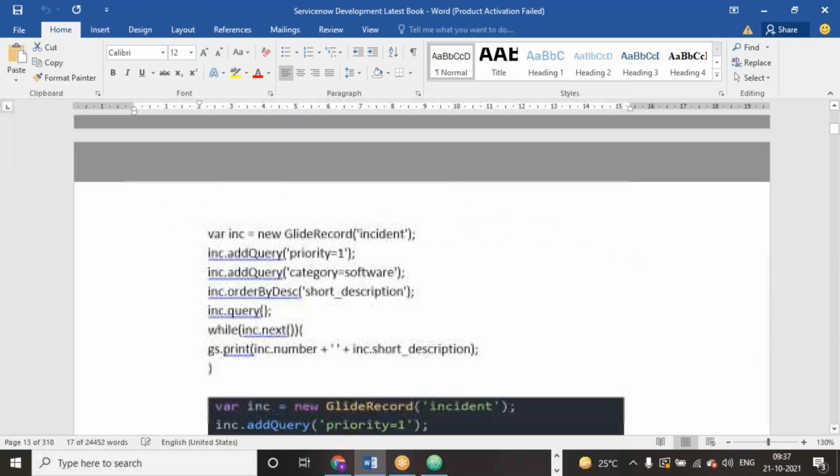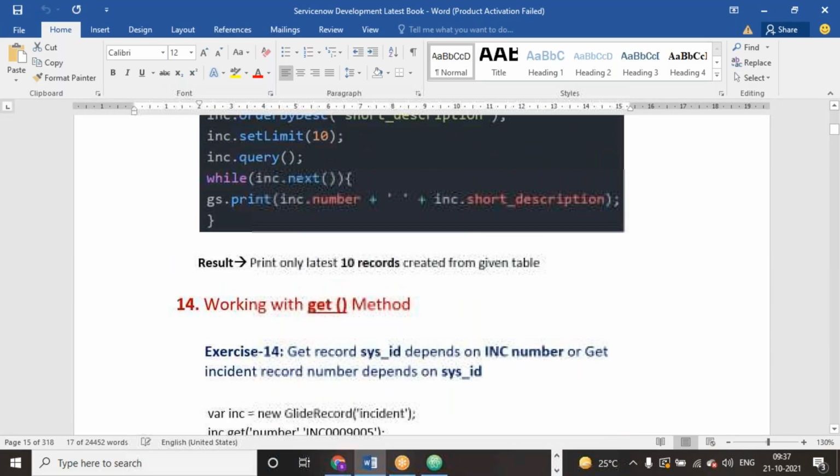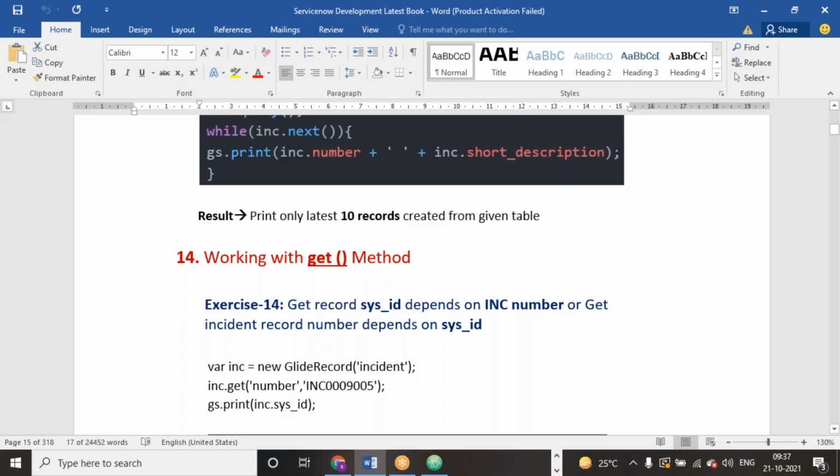Clear, guys? Are you able to follow me? Srinivas, for this setLimit, if I want to pull the first 7 records based on the created date, can we do it with setLimit? Yes, we can do it.